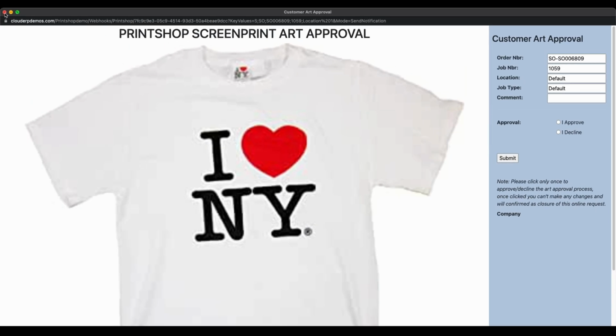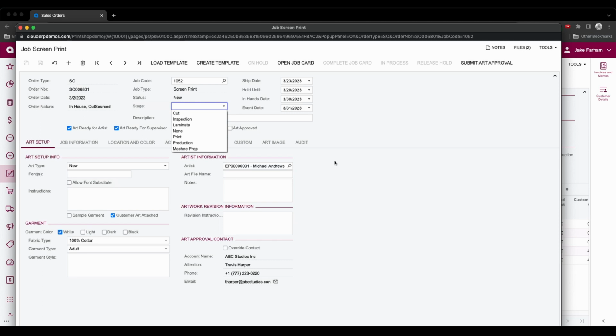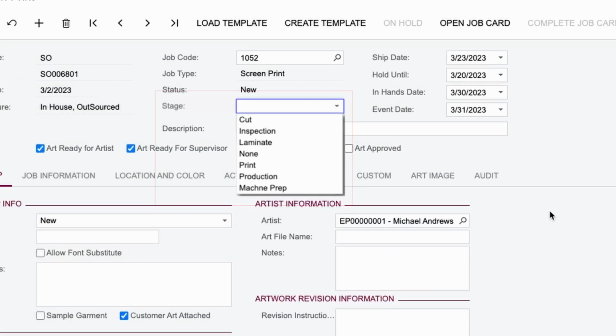With the artwork now approved by the customer, this job can be moved into production. Using Acumatica's attributes, we can add whatever production stages are involved in your operation. As the order moves through these production stages, your entire organization, from production managers to sales reps, will have visibility into the status of the order.